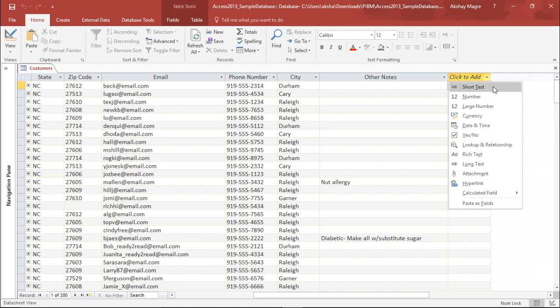The first one says short text. So short text is used in that scenario where I would like to enter a text. It can be a number, but, let's say, it can be used for a phone number or a zip code where there is no involvement of calculation. At that time, I'll use short text.